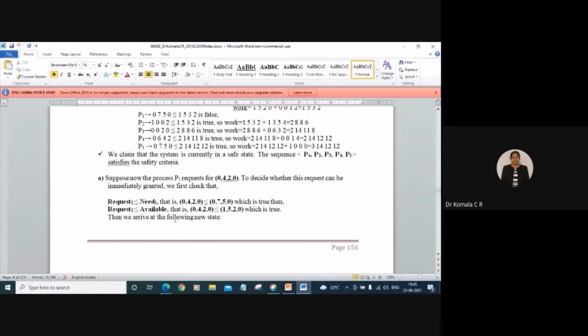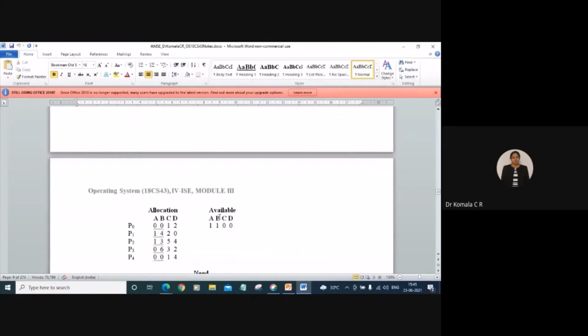If both are satisfied, then we will check. Definitely we may get that the system is safe. But what is the sequence? Let us check.